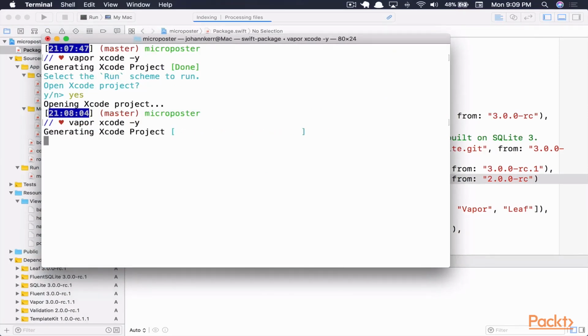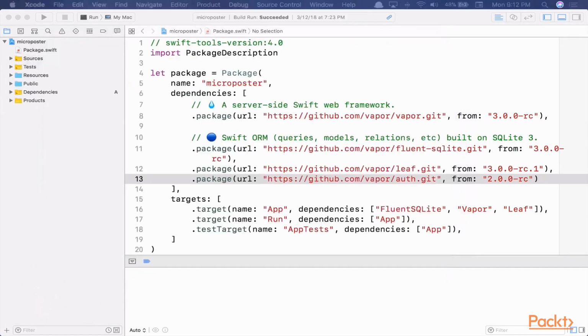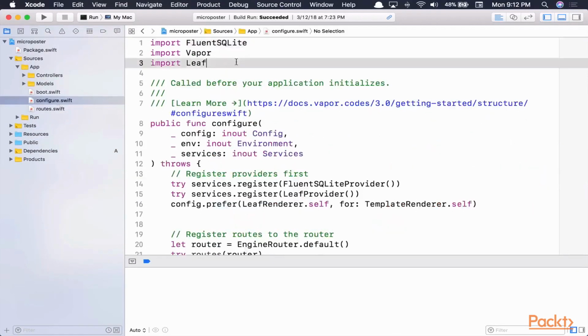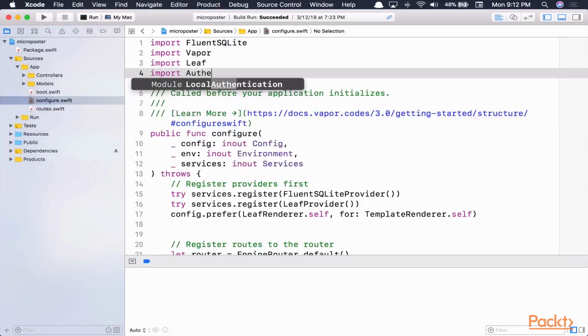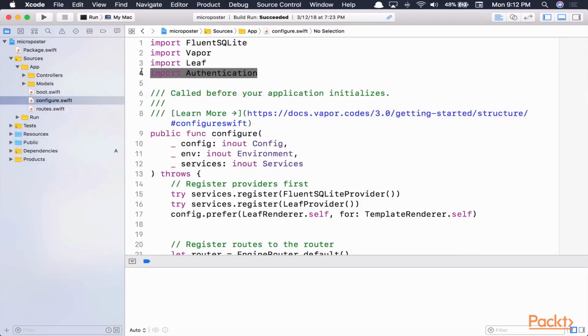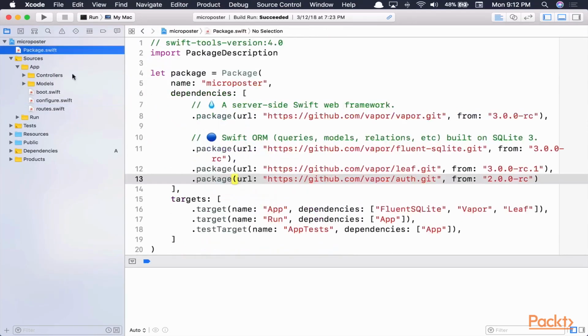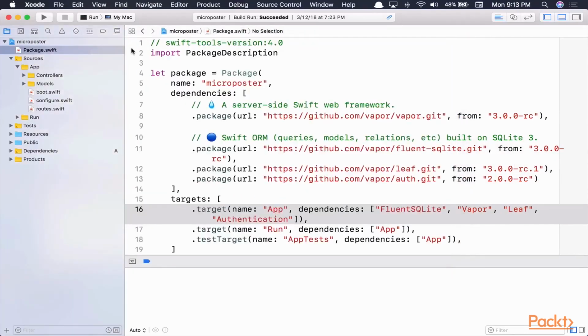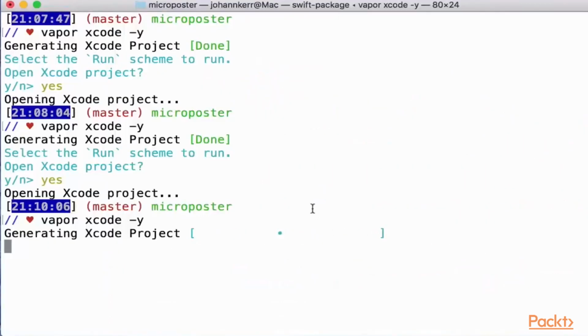This might take a moment, so feel free to come back. Now that we've gotten it installed, our next step is to actually configure it. Let's go into our sources, app, configure, and at the very top, we're going to import authentication. One step we actually need to go back and do, you might remember that when we add a new package, we also have to add it as a target. We have to go and just quickly regenerate this, and we'll find that we'll be able to use authentication.